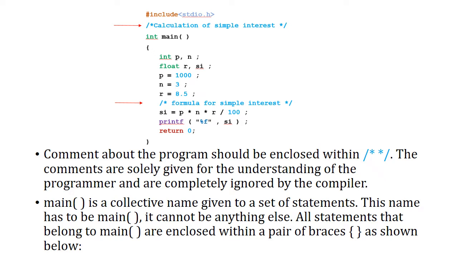So if we analyze the previous program, we find that the comment about the program should be enclosed within this slash and the asterisk. This we have seen while discussing the program. The comments are solely given for the understanding of the programmer, that is, only for programmer and user understandability, and they are completely ignored by the compiler.